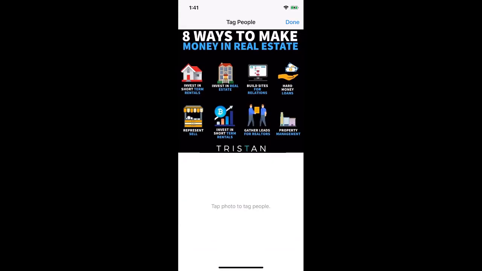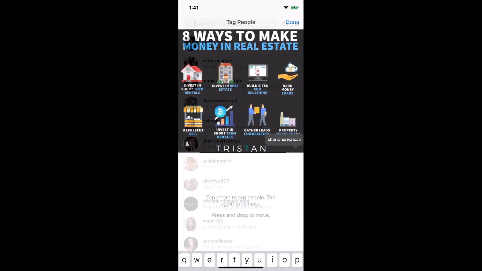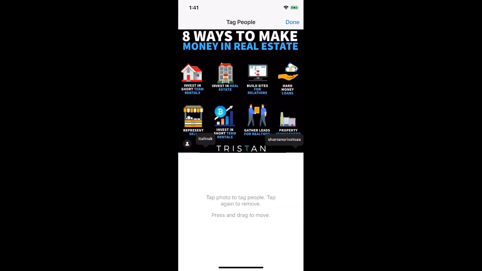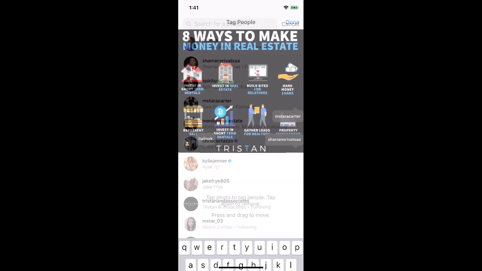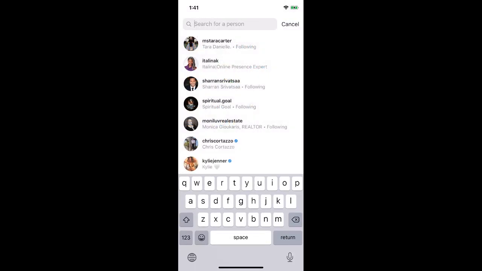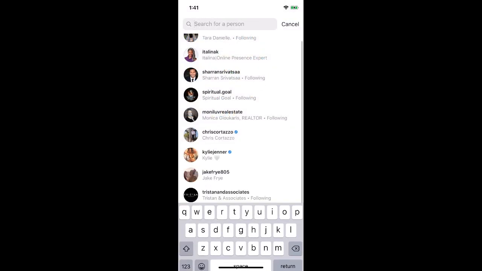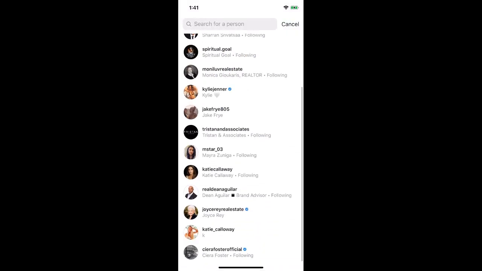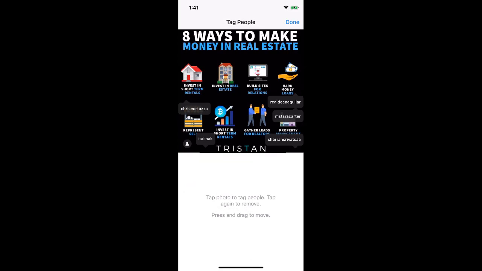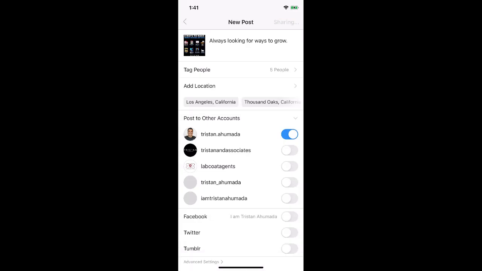I can tag people here if I wanted to. I'll tag Sharon. I'll tag Italina. I'll tag, who else? Tara Carter. And then I'll probably tag Chris Cortazzo, sure. And the last one I'll tag is Dean. Perfect. So I tagged all of them. I'm done. And now it'll post. I can share it.